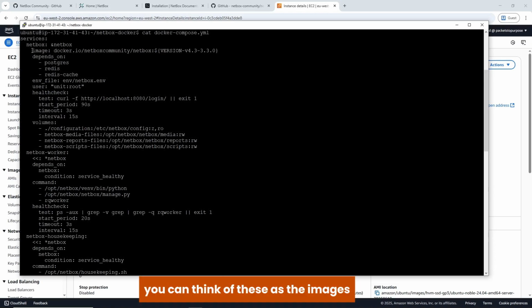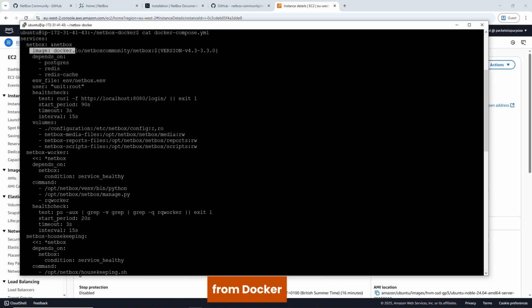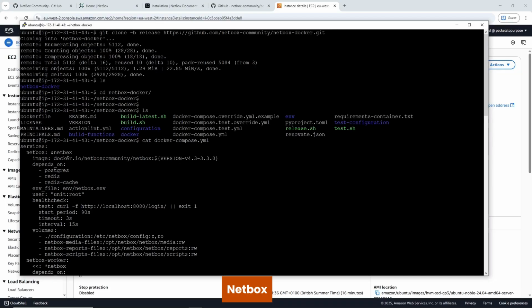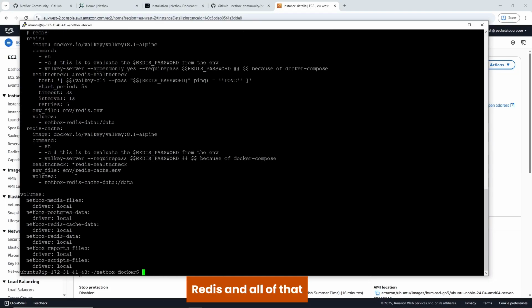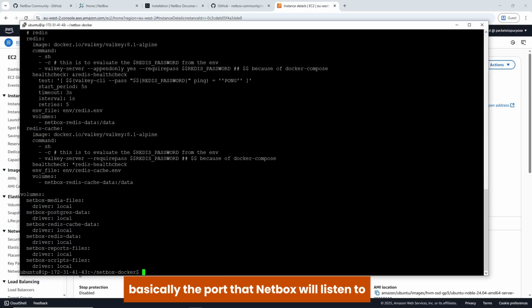In this file, we have the services. You can think of these as the images that we'll be pulling from Docker: NetBox, the database, caching, Redis, and all of that. Then we also need to create a file which defines the port under which NetBox will be available. Basically, the port that NetBox will listen to.